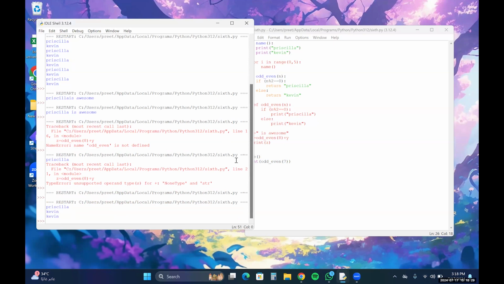All right. So it's basically doing the name function first, which is printing Priscilla and Kevin. Then it's doing the odd even. And odd even is returning a value, so because it's returning a value, it's printing that value. There you go. So that's mostly what we know about functions. Functions are great. Functions are short bits of code that we end up using.